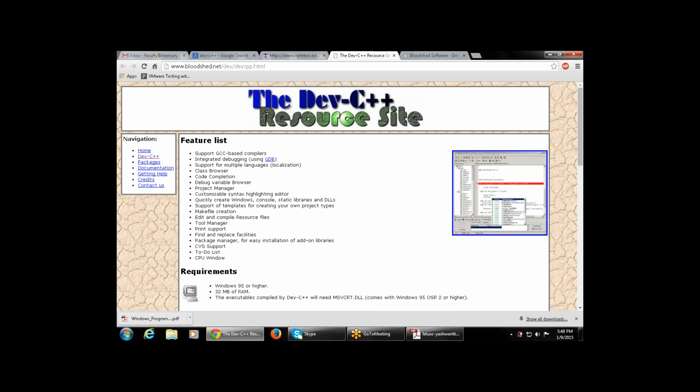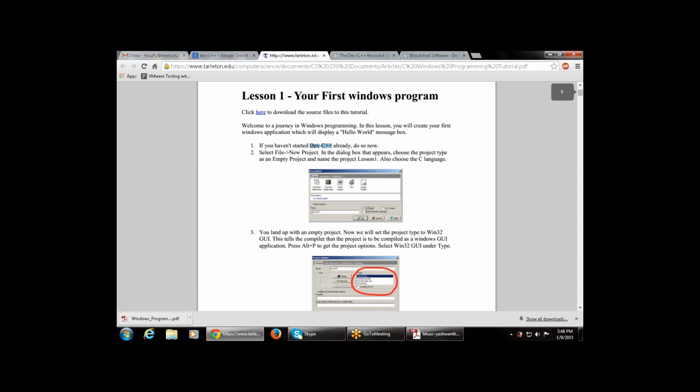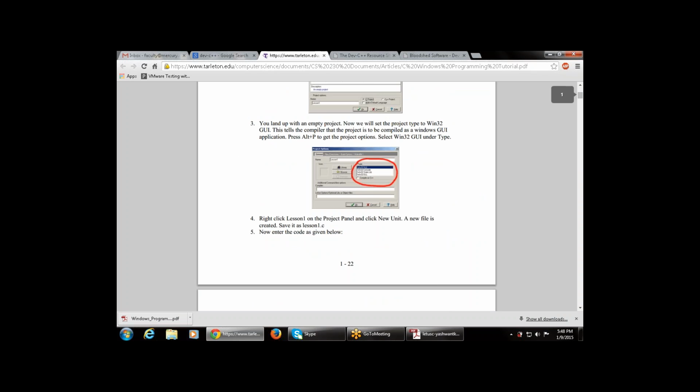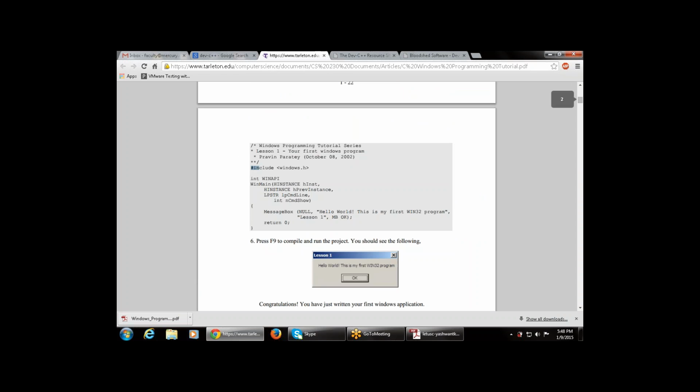Now, Larry, tell me, is your doubt clear on how to do the Windows programming? Yes. First of all, download the Dev C++, then follow these steps, and after following these steps you will be able to get the output, but you have to write the code over here like this one. All right.